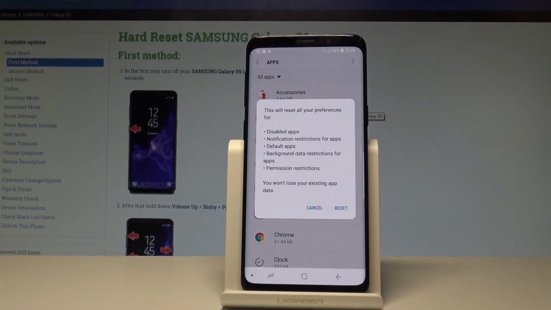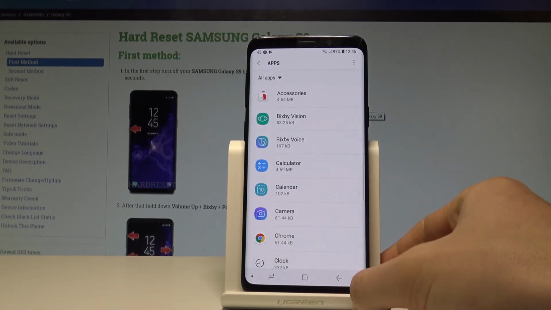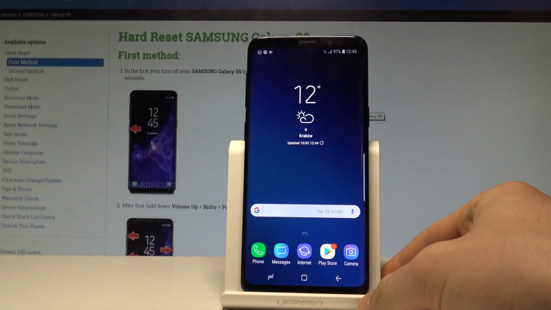So this will reset all preferences, including the disabled apps, notification restrictions for apps, default apps, background data restrictions for apps, permission restrictions. What's really important, you won't lose your existing app data. So if you would like to accomplish that operation, let's choose reset right here. And that's it, you just reset your app preferences. You can go back and start using your device in a normal way.